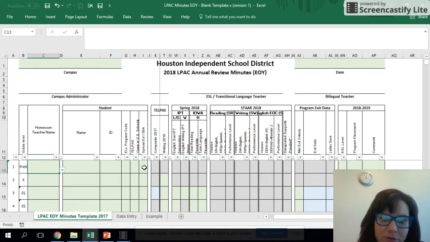You're also going to have the special ed 504 column pre-populated, and this column right here, which is the TELPAS composite score for 2017, so you have better guidance as to how the students scored in previous years. A lot of the cells here have a meaning.